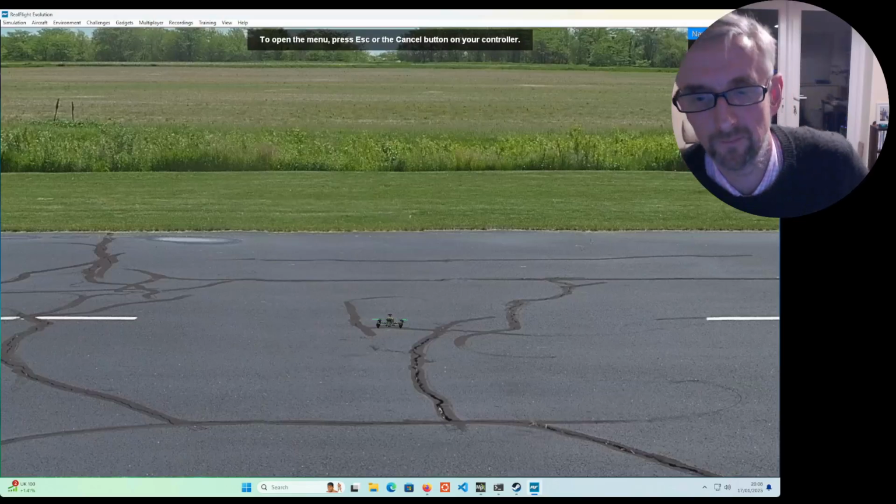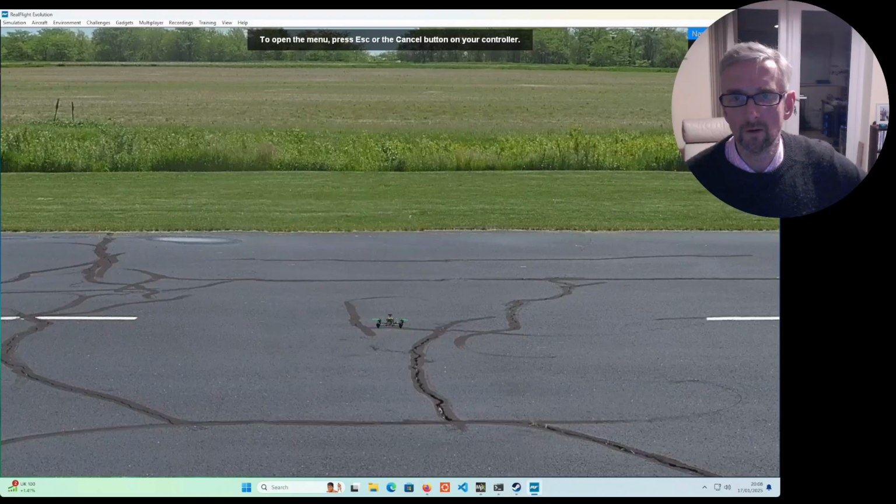Alright, welcome back. So, got RealFlight running with Mission Planner. So, I want to go a little bit further now. So, first thing I want to do is get it running with SITL.